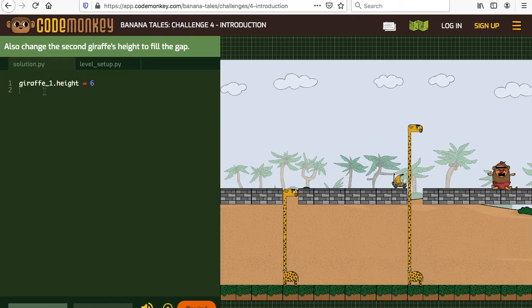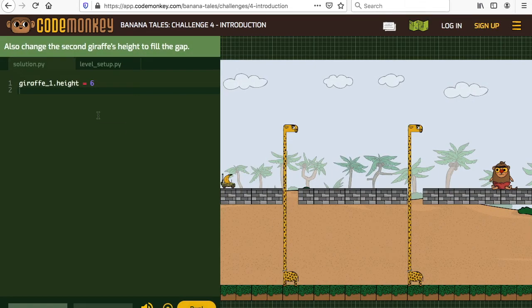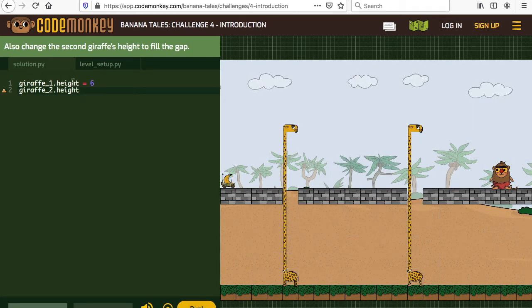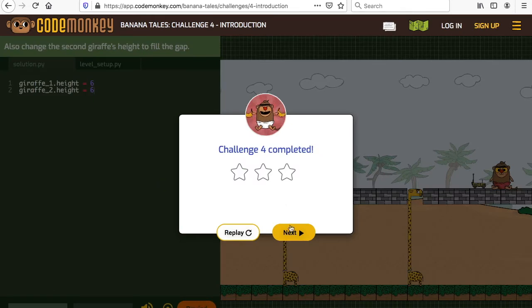So what do we have to do? We have to change our code over here. So this is going to be similar to Code Combat. You're going to type in giraffe. Now, which giraffe do we want? We want giraffe 2. The giraffe 2 height, space, equals. Okay, and then we click Run. And then we click the banana. Okay, let's go to the next one.